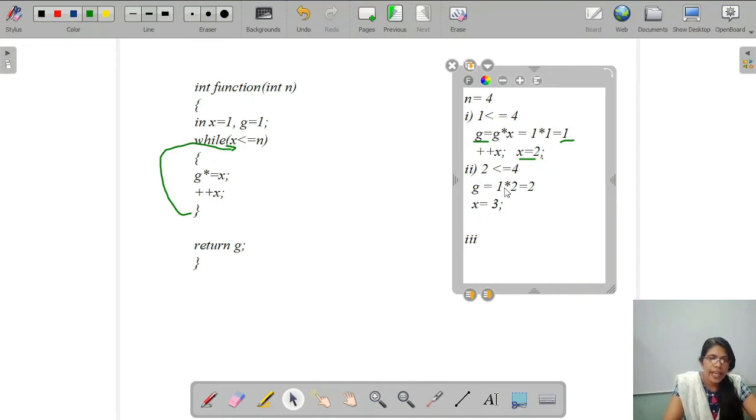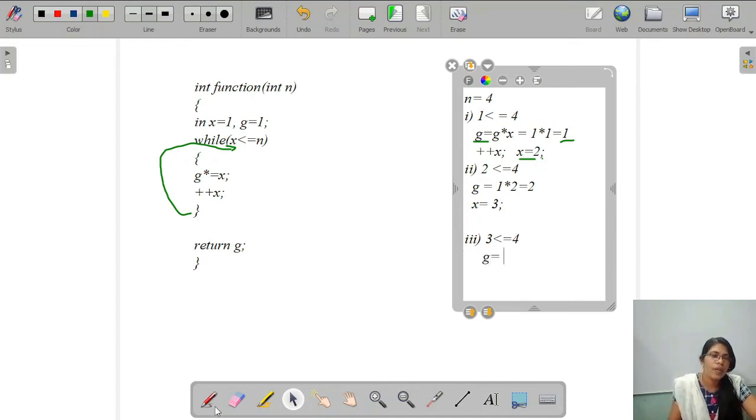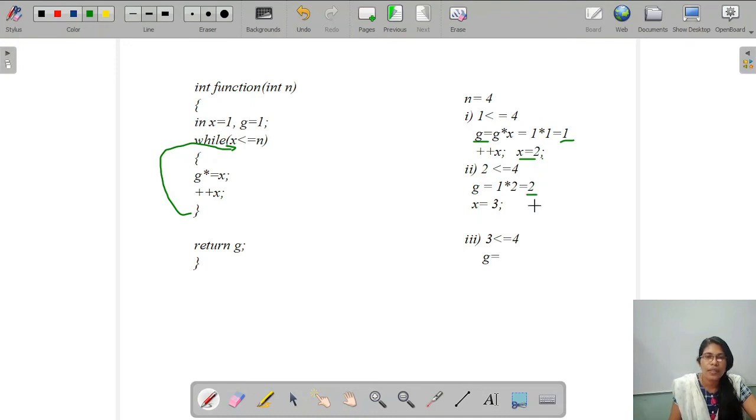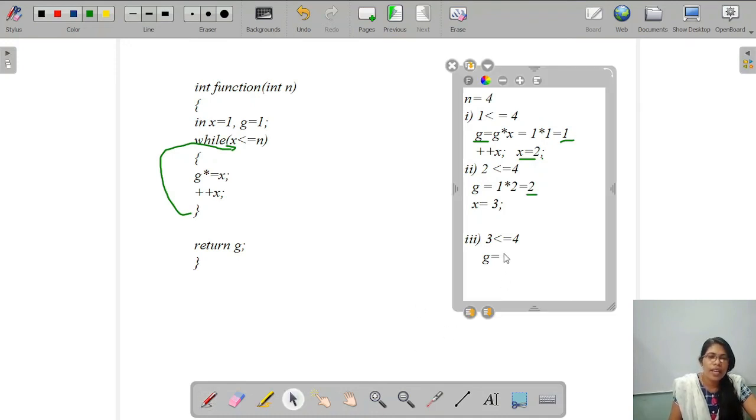Again in the third iteration, x is equal to 3. So 3 less than or equal to 4. Yes, of course the condition is true. Again g equal to g into x. Now the updated value of g is equal to 2. We have to consider that value. 2 into what is the value of x? X equal to 3. So we will get 6.